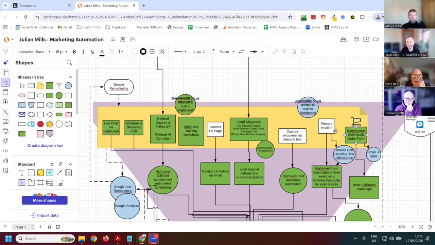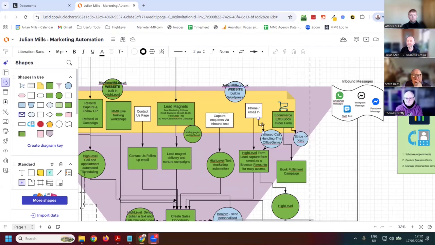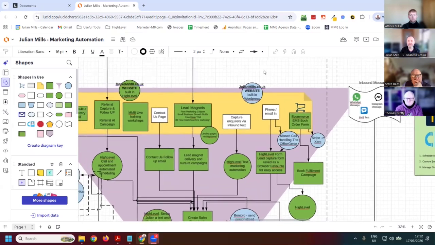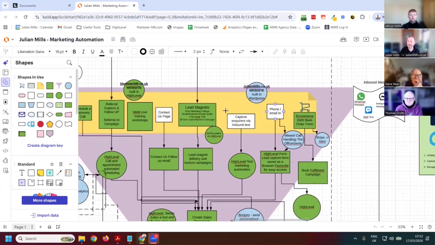So get people onto my website, and I've got lead magnets on there, where they can request to download a free guide, watch a video, whatever. These workshops are a form of lead magnet that we're doing. There they are there. I've got a referral campaign as well, where we capture referrals and follow up automatically. People can phone in and email in. So we've got a system to capture those using a simple form. So it's basically documenting all the ways by which people come into your world.